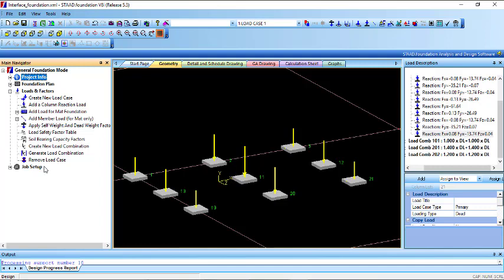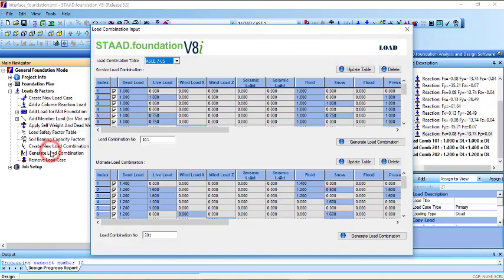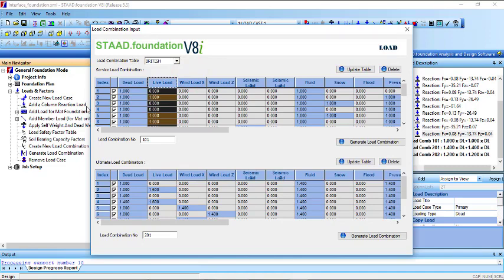Okay, so you just click on generate load combination, then I'll pick a particular code I want to use for the design, and that will be British code. Alright, you will see you have 2 tables. The first one here is for the service load combination, and then you have one here for the ultimate load combination.